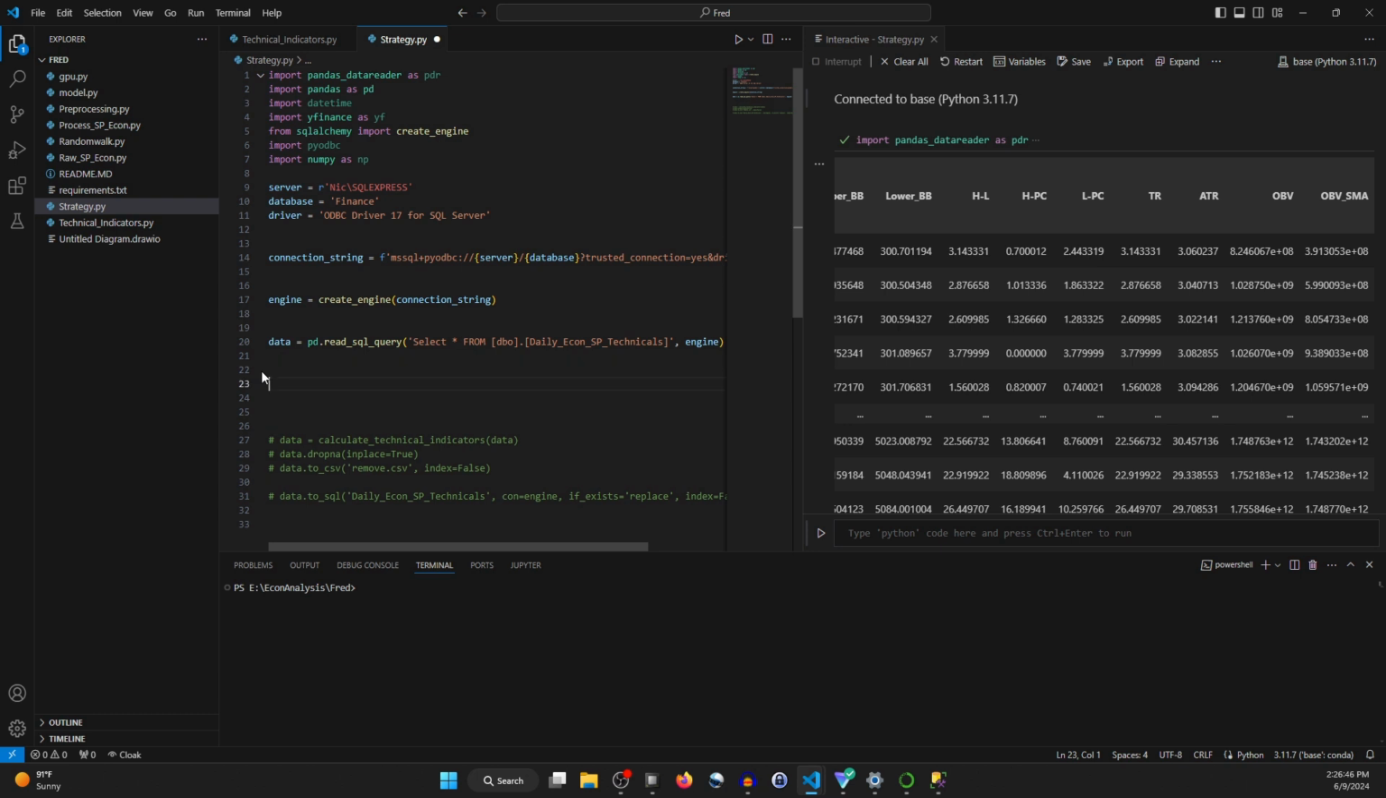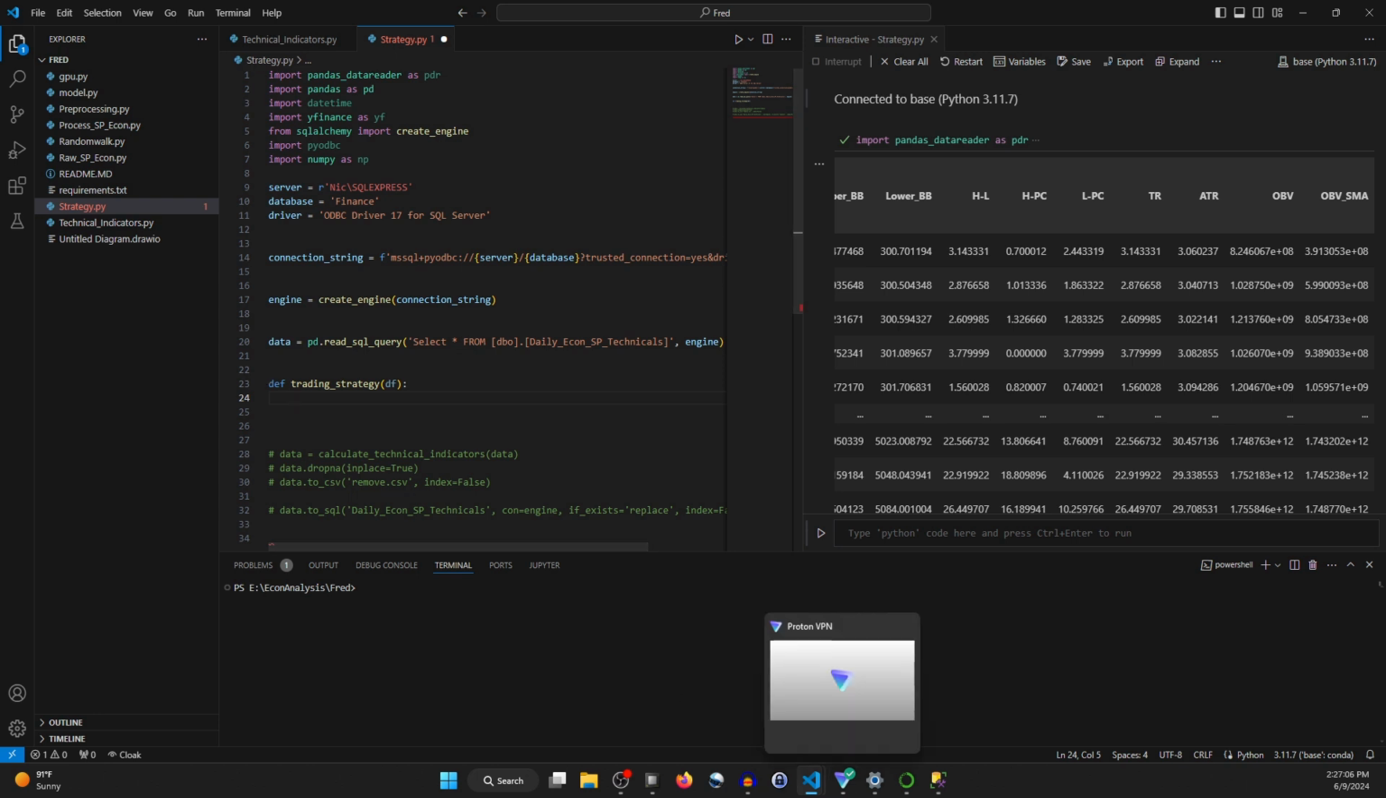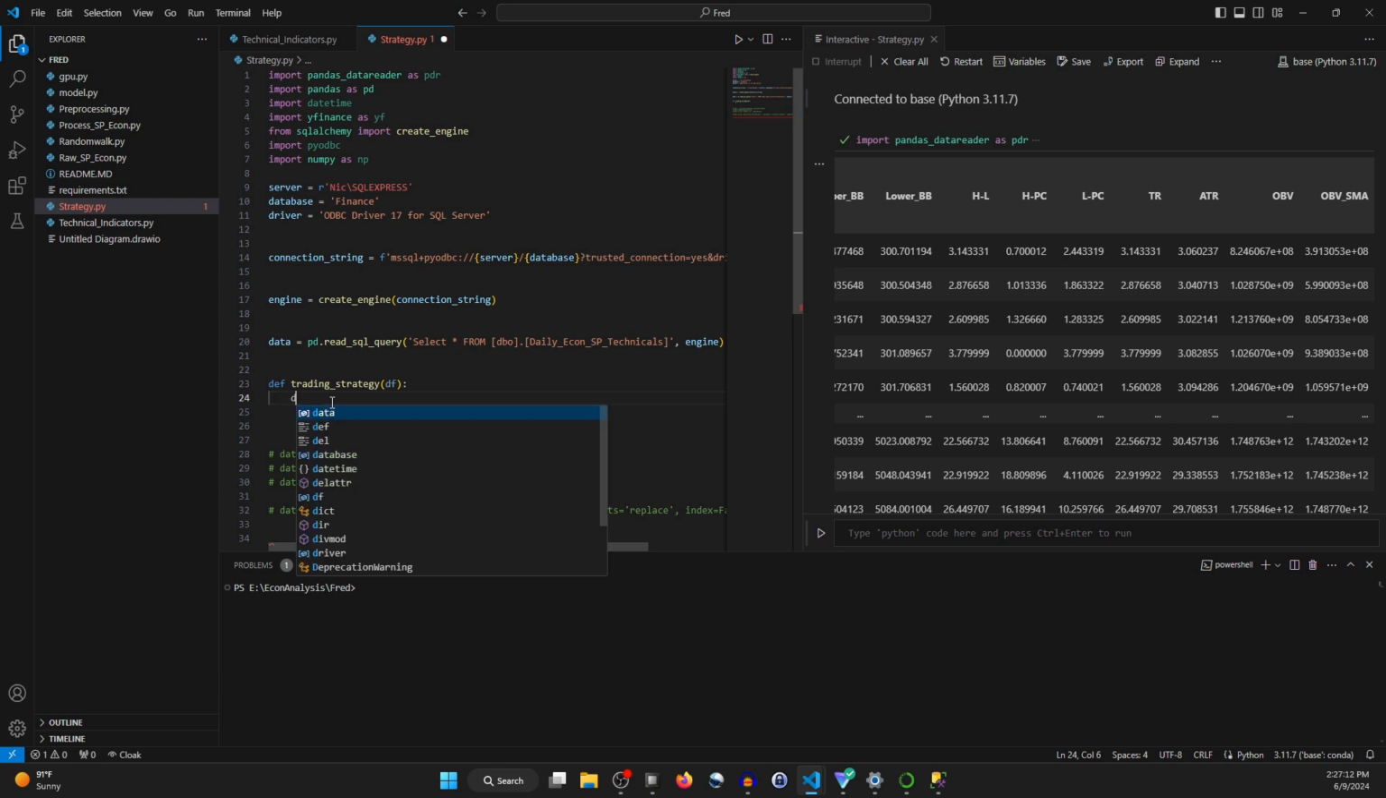Now let's create a function, and we'll call this something simple like trading strategy, or whatever you want to name it. I did think about putting some debugging in here, but I'm not sure we're truly going to need it, so I think we could probably just write everything. If we run into any errors, then we'll put some debugging in.